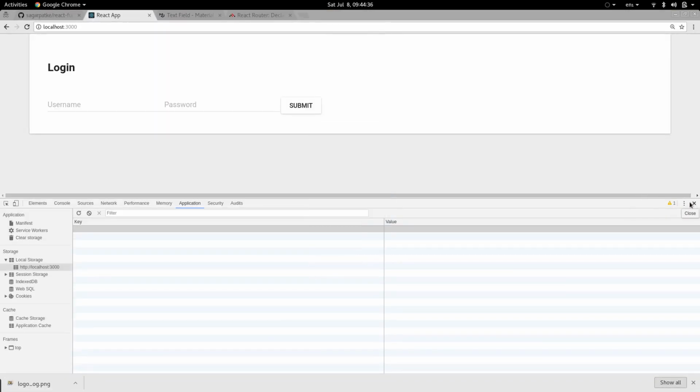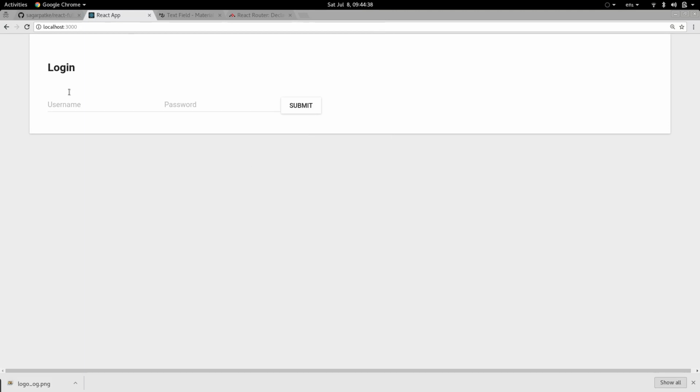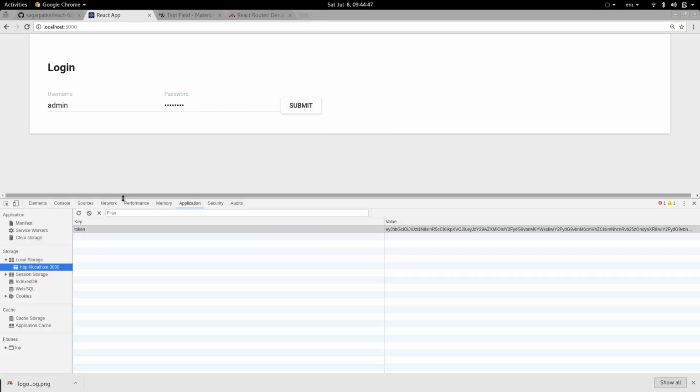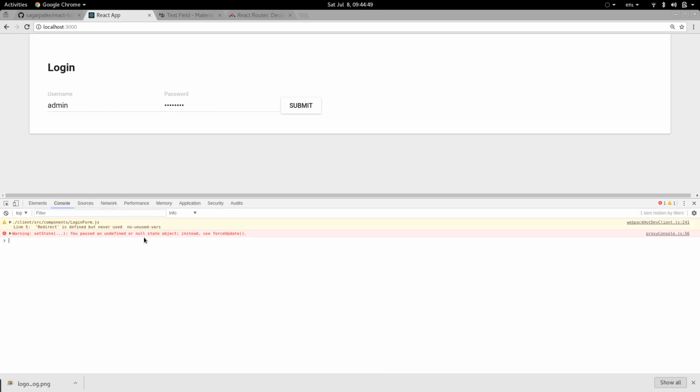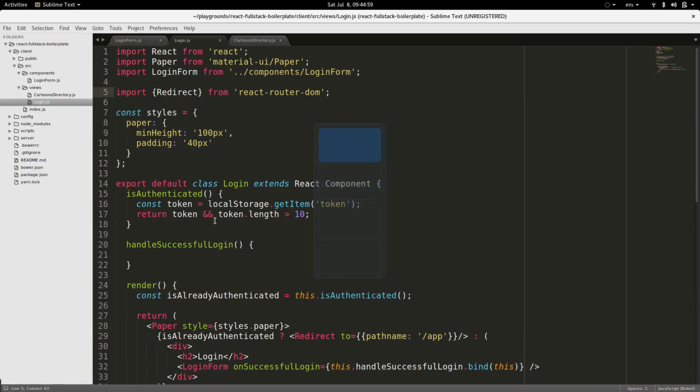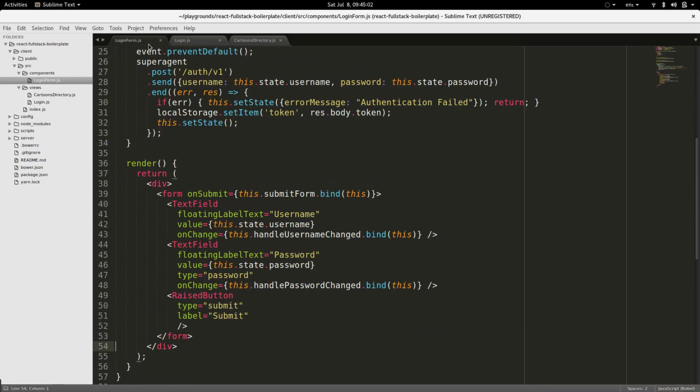There we go. But does it work? I don't think so. Let's give it a try. Admin, password is password, and then submit. What happened? Pass an undefined or null state object. Instead, use force update. Okay, where is this coming from? This is a warning. Maybe the error is something else. So let's check it out.